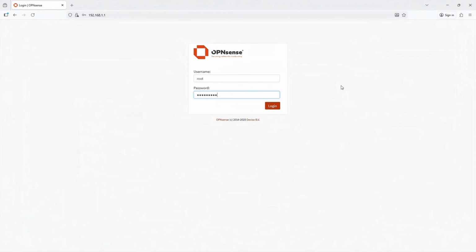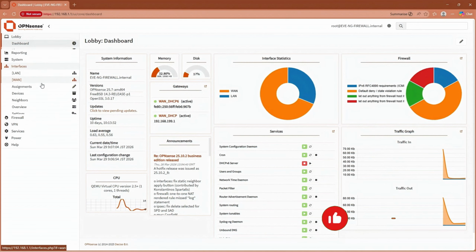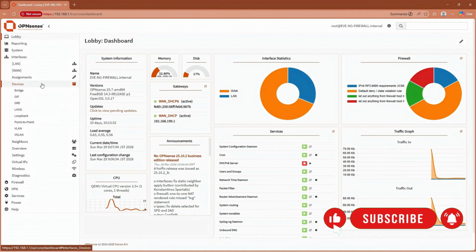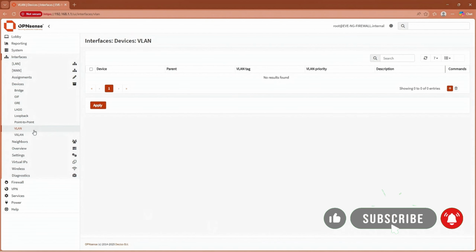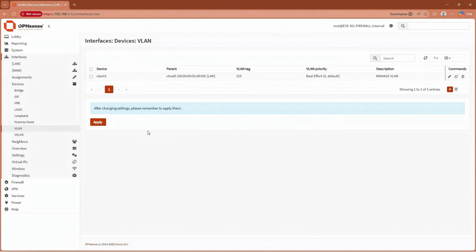Log into your OPNsense web interface. The first step is to define the VLANs themselves. Go to Interfaces, then Devices, and select VLAN. Click the Add button in the top right. First is the parent interface. You'll select the physical network port that connects to your managed switch. This is usually your LAN port. Next, enter the VLAN tag. For our first one, we'll type in 110. Then, give it a description, like Manage VLAN. Click Save.